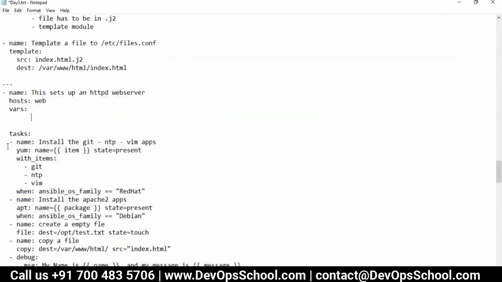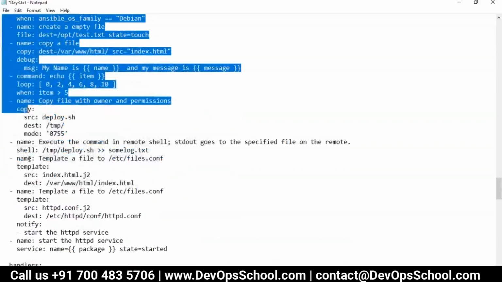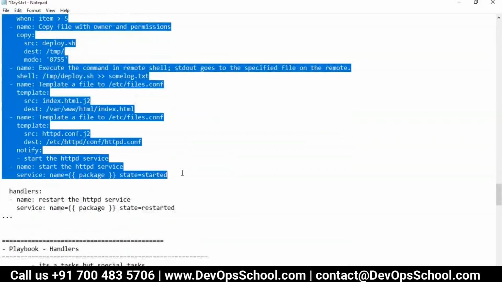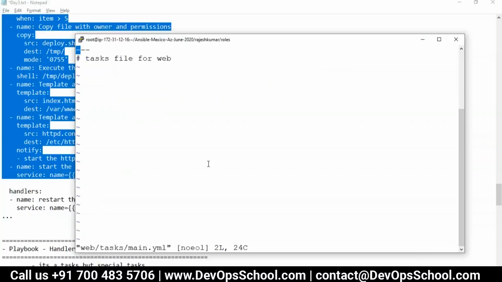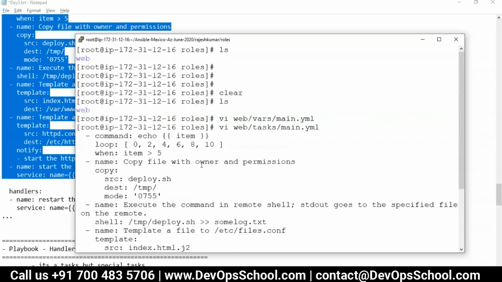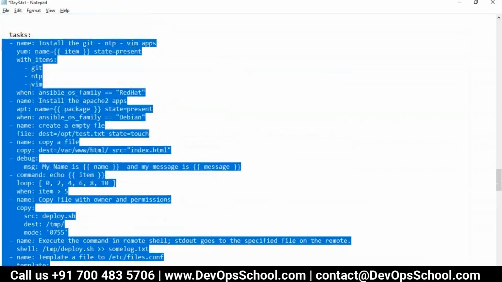Now these all are tasks. If I look at this here, these all are tasks, till here. So can I copy it in the tasks directory? vi web, tasks, main.yaml, and here only tasks. Understand, only tasks, no specification. We see that this is what I selected, all the tasks I set.